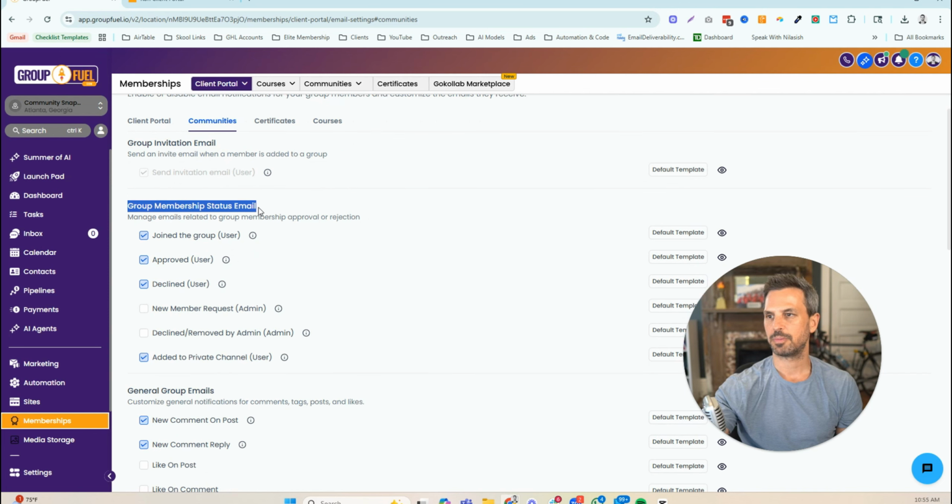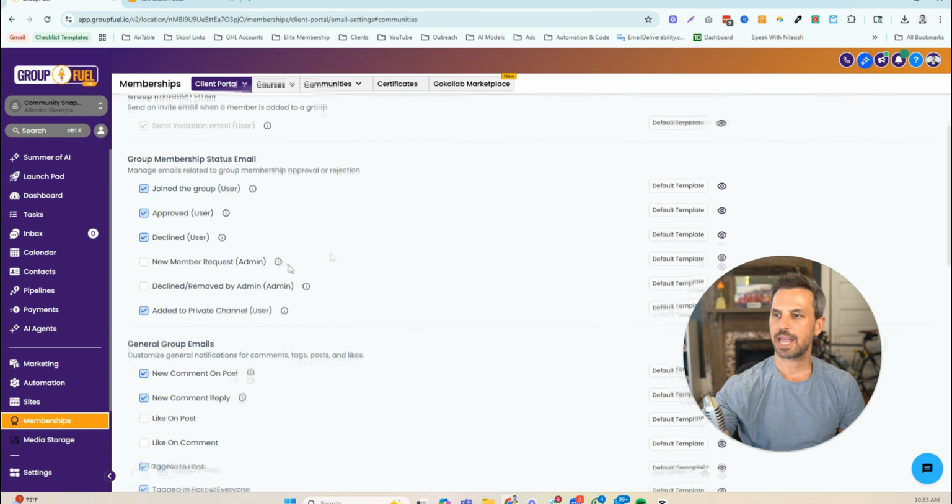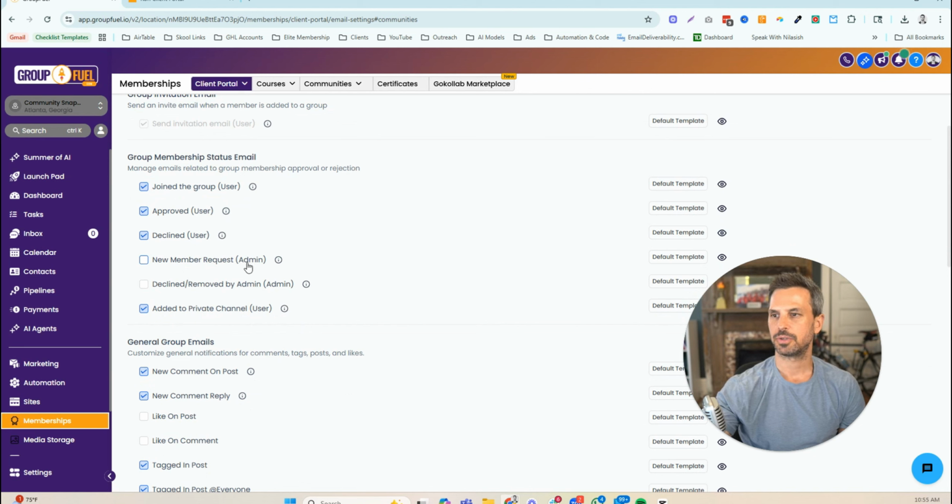The next one is the group membership status emails. This is where you manage emails related to group membership approval or rejection. Now, as a community admin, you have the ability to turn on auto approval, so everybody that joins is auto approved, or you can make it where the admin has to review each request and either approve or reject it. As an admin, I don't really want an email notification for every single request, because if you start growing your community fast, that's going to get really overwhelming in your inbox, and you're going to be turning that off later anyway.